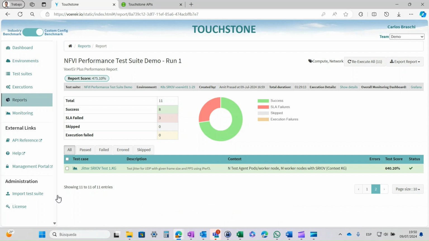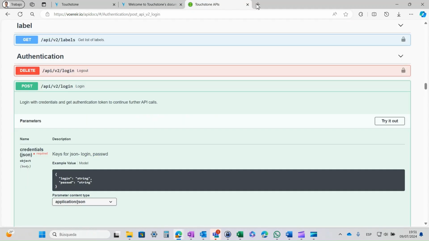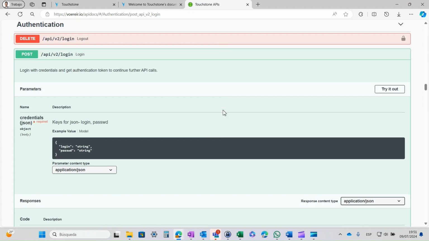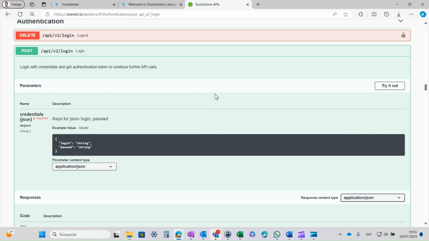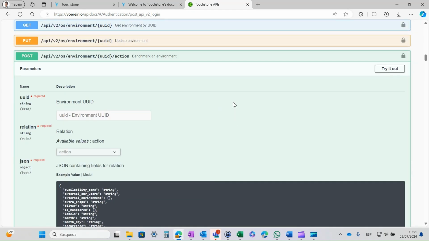Finally, we can see that Touchstone has an integrated help system that shows all the Touchstone concepts, the portal access, all the test cases and contexts and scenarios for all the tests that are done. And there is also an API support page that can allow any user to try out the API. For example, doing a login operation and then launching the execution of the benchmark of an environment.